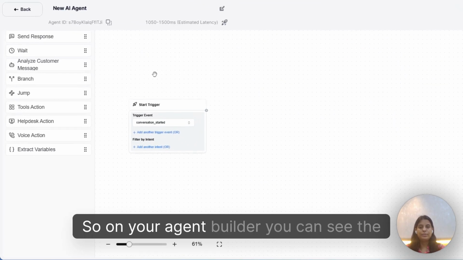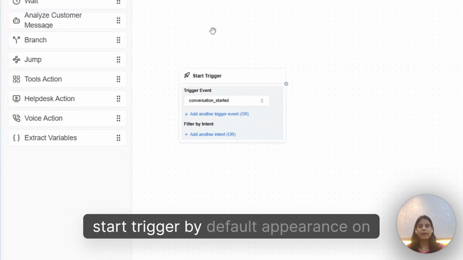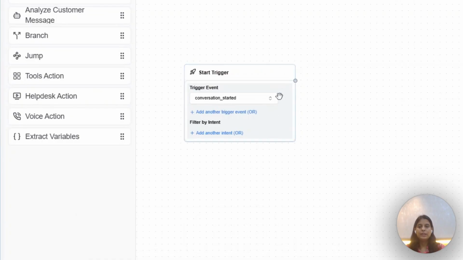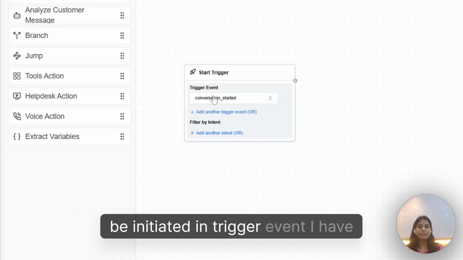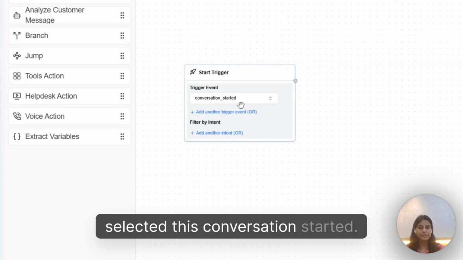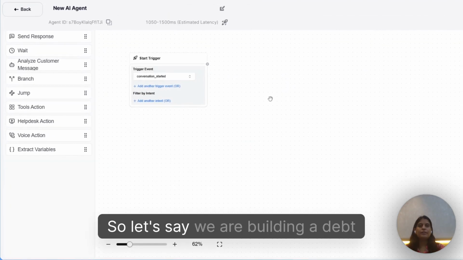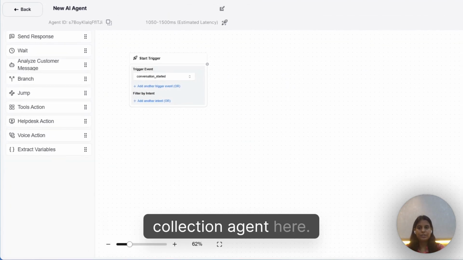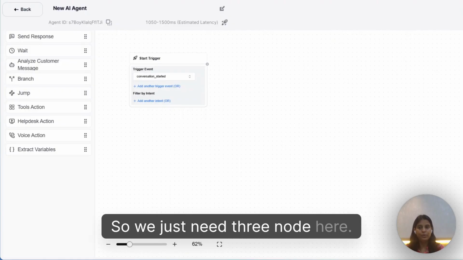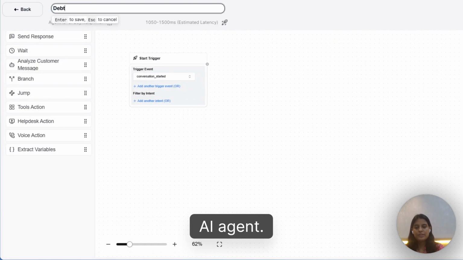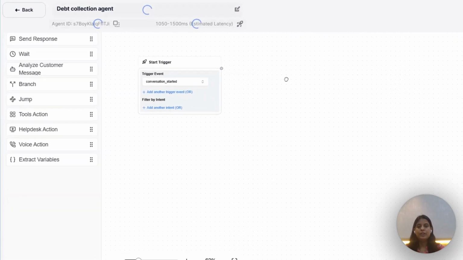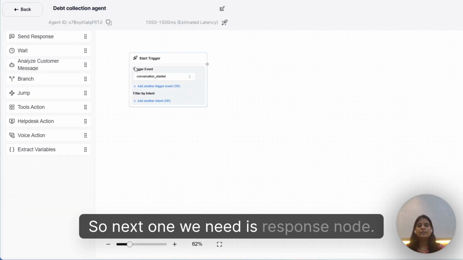On your agent builder you can see the start trigger appears by default on our screen. From here the AI agent will be initiated. In trigger event I have selected this conversation started. So let's say we are building a debt collection agent here. We just need three nodes here. First let's change the name of this AI agent. Done. Next one we need is the response node.